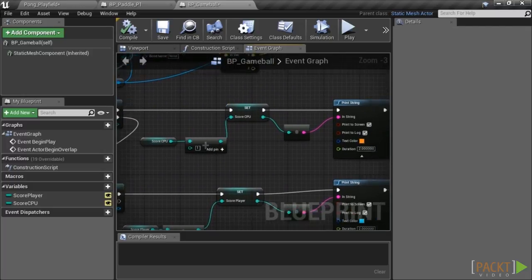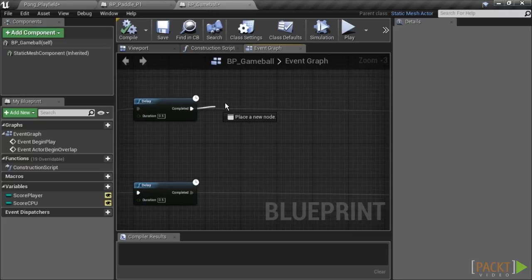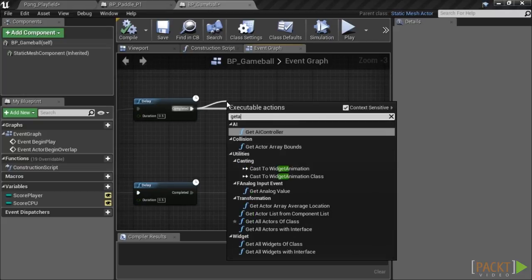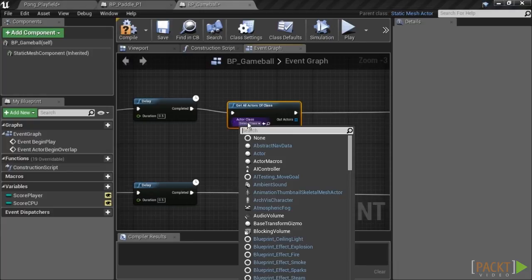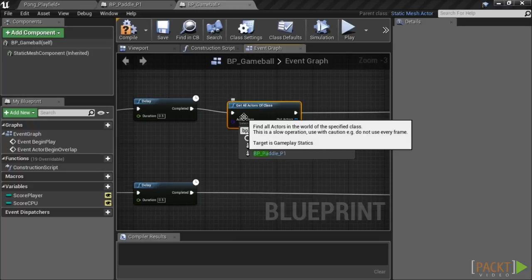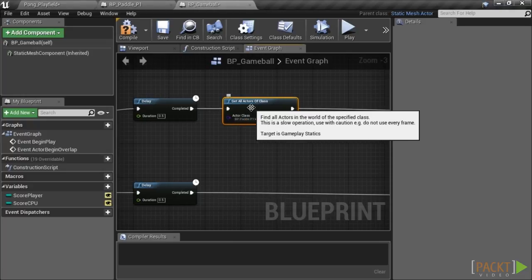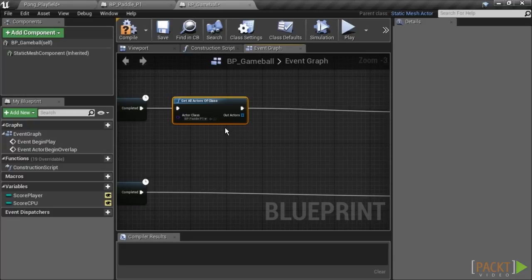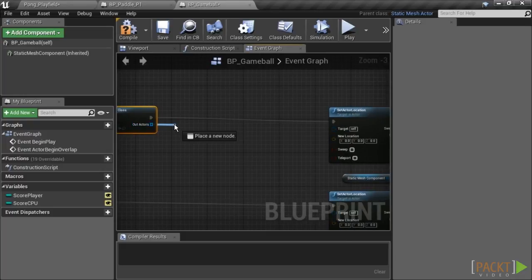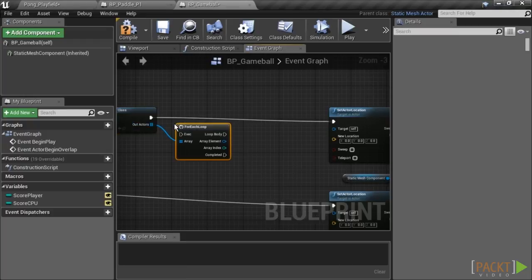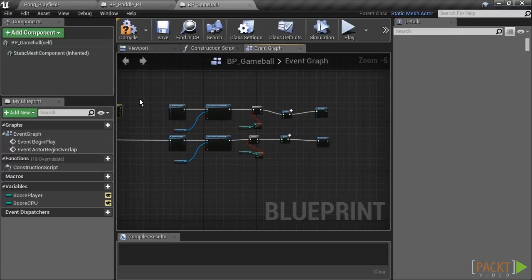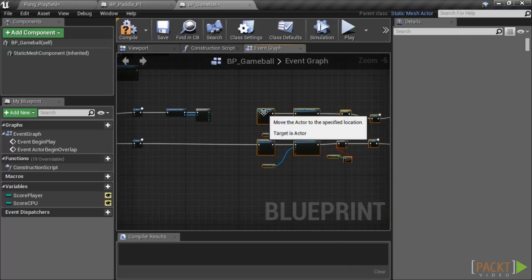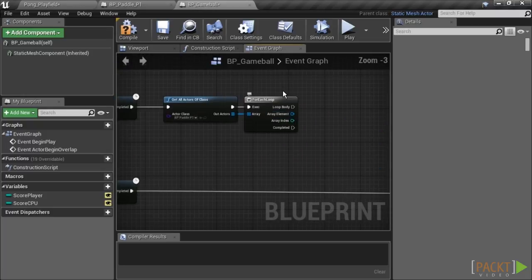So for score CPU, yes, we need to drag off of the delay and get all actors of class and search for our BP paddle P1, which contains the text renders for our score display. So from this, we need to do a for each loop to find our actor. And from here, actually, we're going to have to space this out even further. Got a little more code to go. There we go.